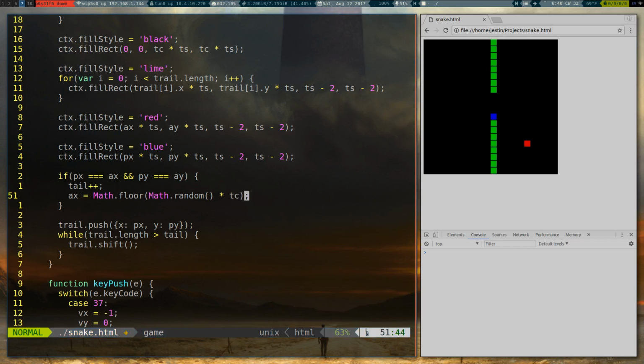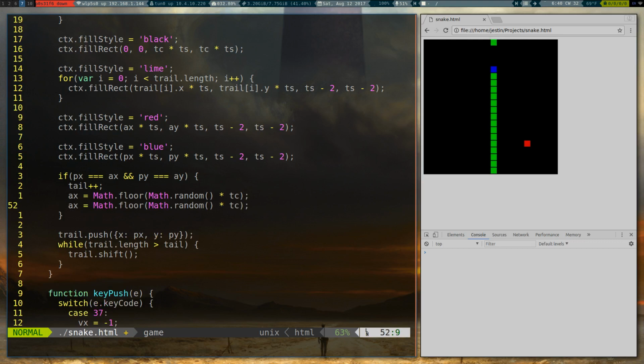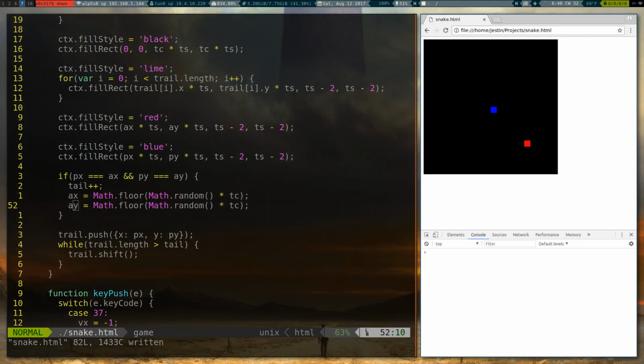So if we do a floor of this, it'll give us a value between 0 and 19, which is exactly what we want for a random value here. And then I'm going to do the same thing for the Y value. So if we go and reset this, it at least moves the apple to a new location each time.